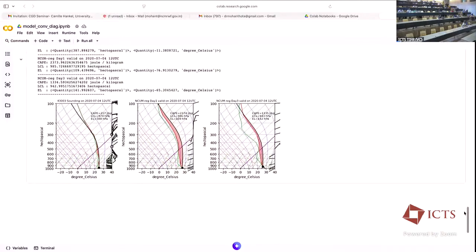I'll just hypothetically say that for the 0 UTC, the event has occurred around the early hours of 4th July 2020. So when you look at the 0 UTC sounding from the observations over Mumbai, you had a very high CAPE, like you are seeing in panel 2, the middle panel, with the 0 UTC. All the forecasts and the observed sounding.